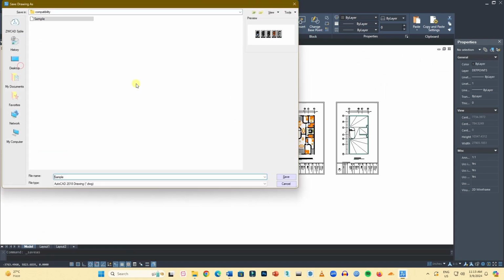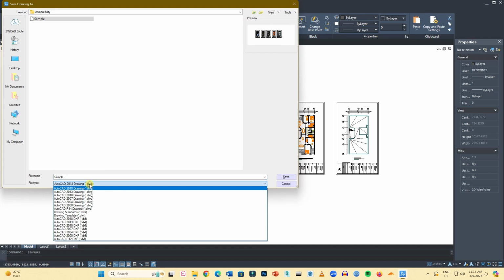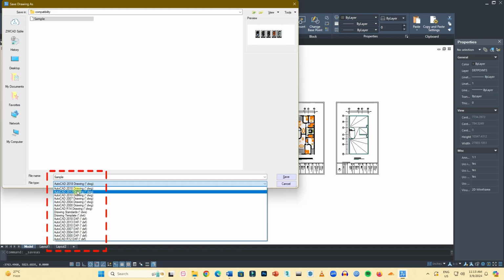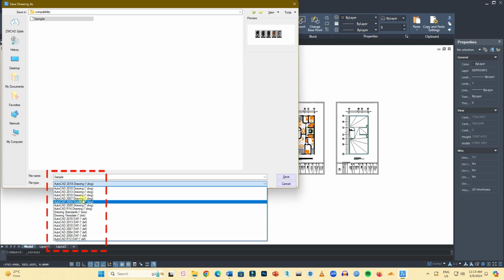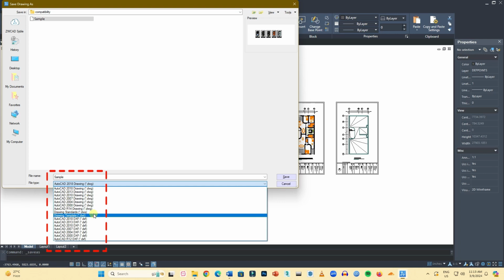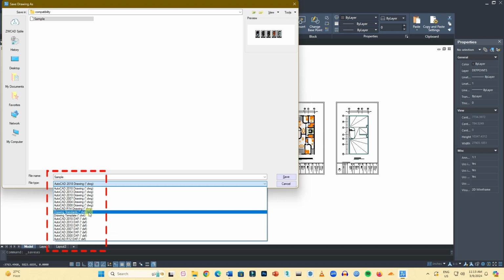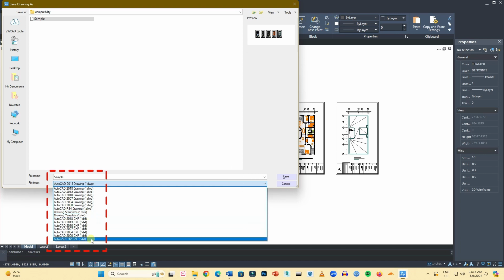So what about saving? You can save up to AutoCAD 2018 and all the DWG versions before that and all the DXF versions. You can save everything like AutoCAD.